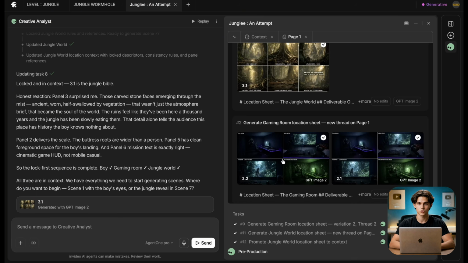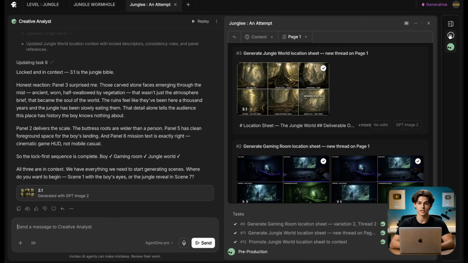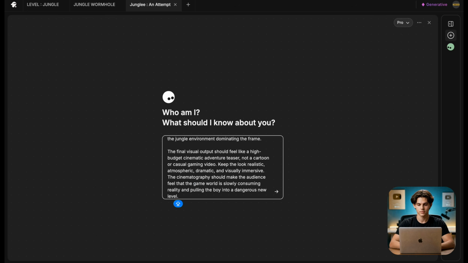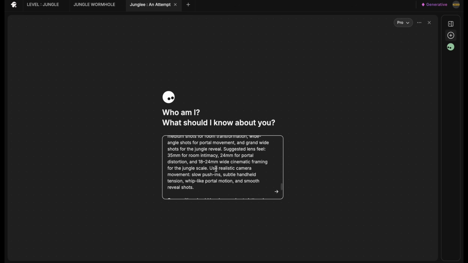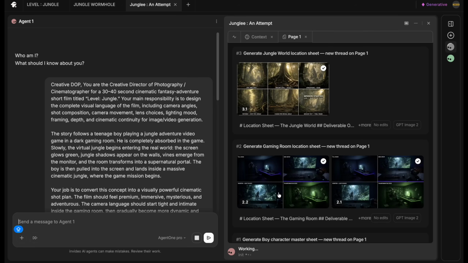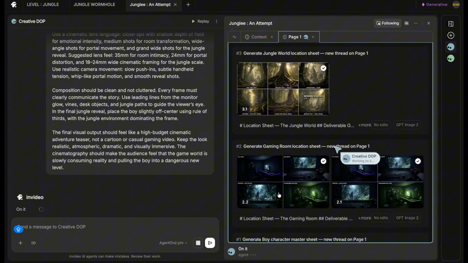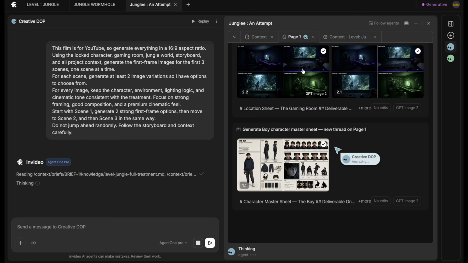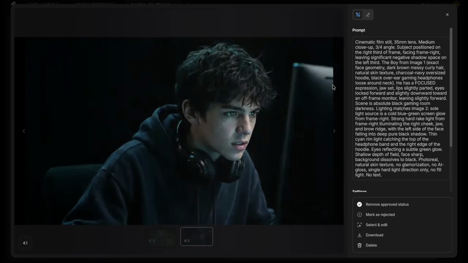Now the next step is to create the first frame images for each scene. For that, I'll create a new agent and call it Creative DOP. Just like before, I'll define its role clearly. This agent will handle the visual side of the film, camera angles, framing, lighting, composition, depth, and the overall cinematic look of every scene. Once the agent is ready, I'll give it a clear command to create the first frame images for each scene based on our storyboard, locked character, and environments.